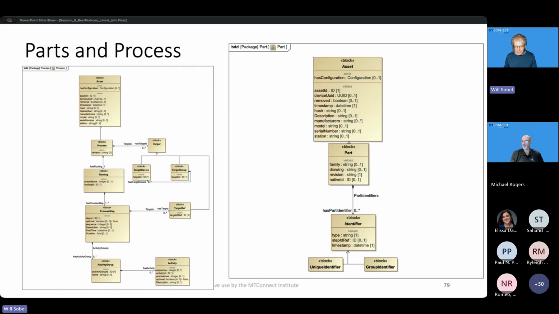We just added, as I was talking about before, the parts and process. So we have both parts and process, archetype and part. The part talks about the asset, for which we have families, drawings, identifiers, and unique identifiers. So this basically allows you to do some very simple part traceability. And then we have the processes as they're going to be executed on the machine.